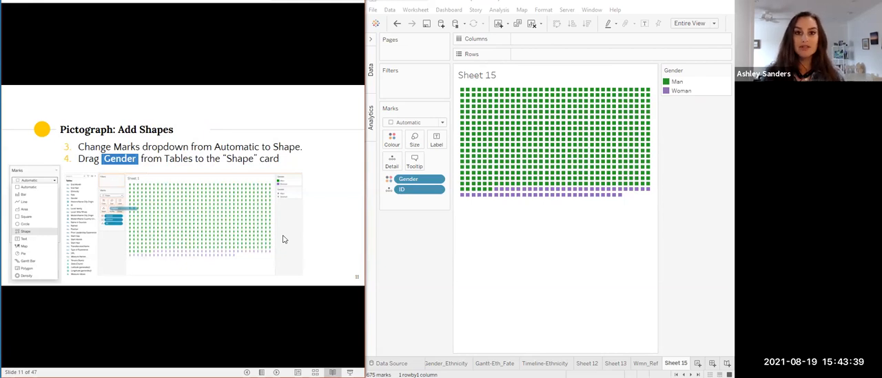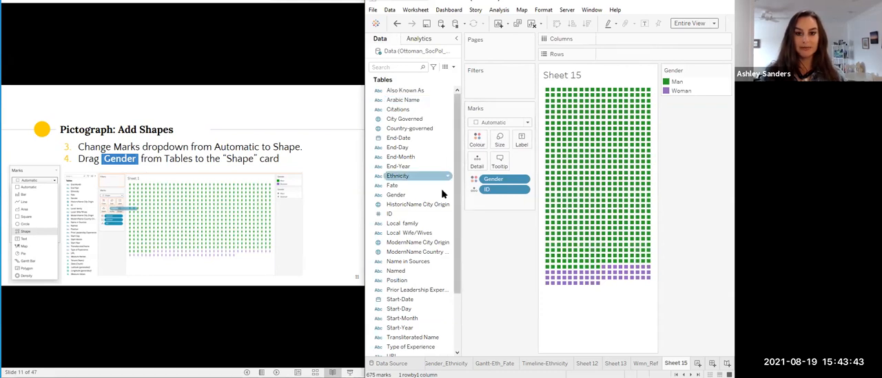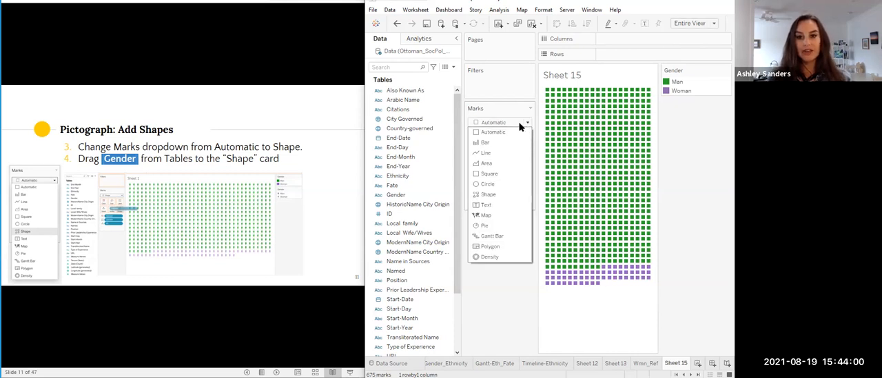So the next step is to actually add the shapes. I'm going to open up my data panel again, and I want to use the shape to indicate gender rather than color. The first thing I need to do before I can bring gender, that variable, over onto the marks card again, is indicate that rather than using automatic marks, I want to very explicitly use shapes. So go ahead and click that drop-down arrow where it says automatic and select shape.